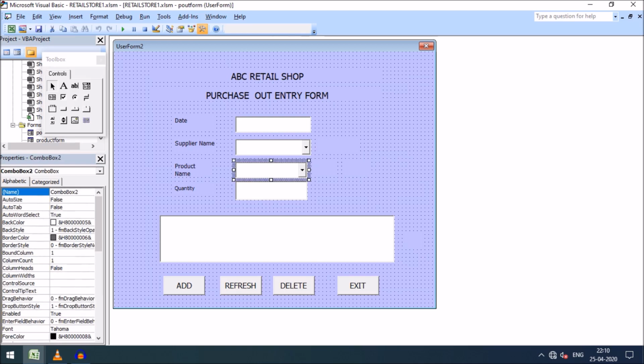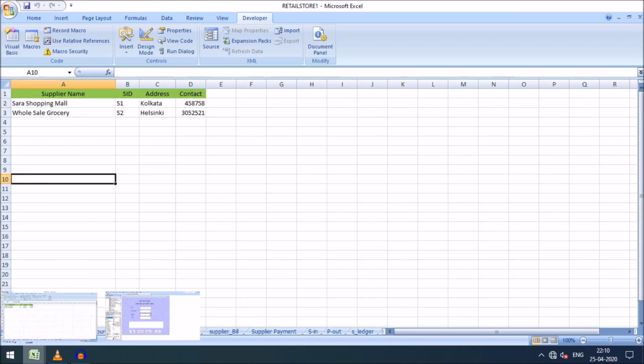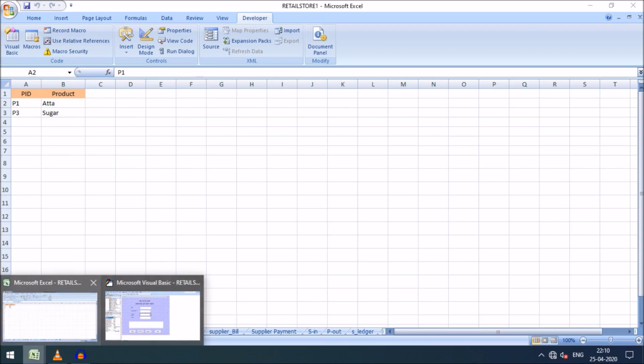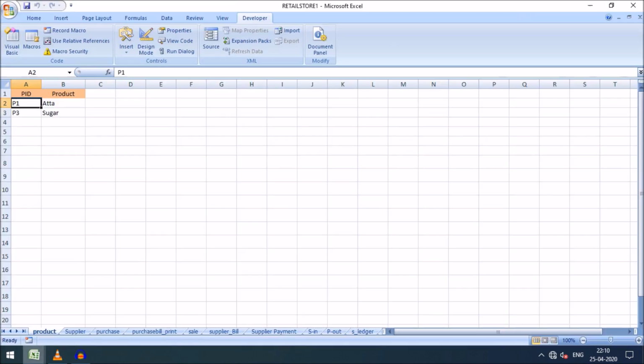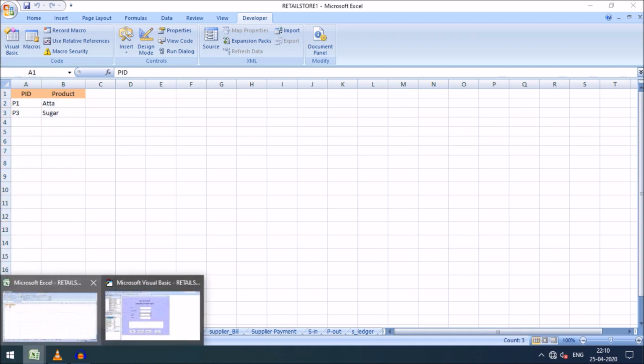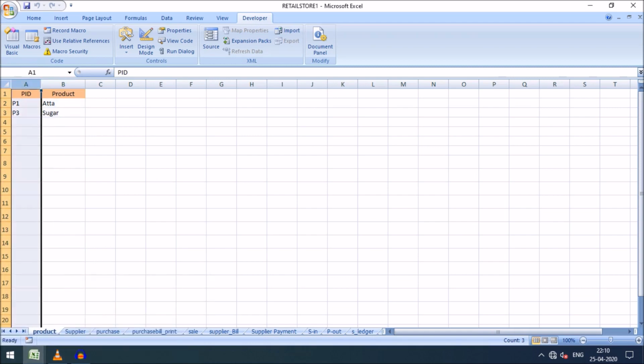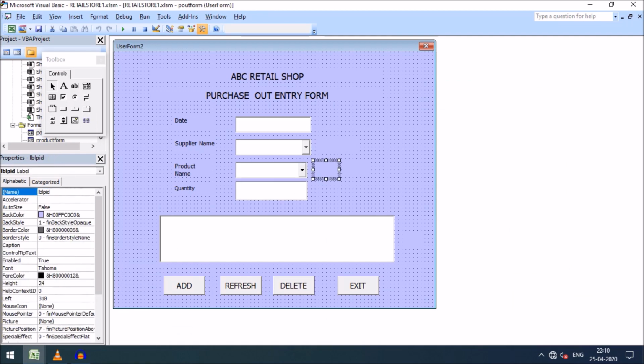And here, the product name will be displayed from this product sheet. If I select the product, and the product name matches with this column of Sheet 1, the corresponding product ID will be displayed. And going back, the product ID will be displayed here.